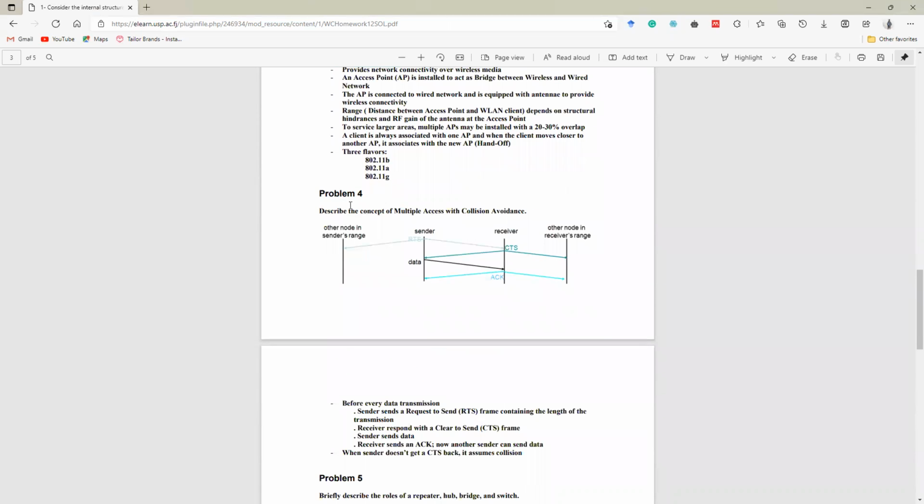Problem number 4: describe the concept of multiple access with collision avoidance. When we are talking about collision avoidance, whenever a sender tries to send a signal, it sends it to the receiver, right? So the sender sends a request to send, known as the RTS frame. An RTS frame is sent out by the sender if you want to make a call, for example, to your friend, let's say.